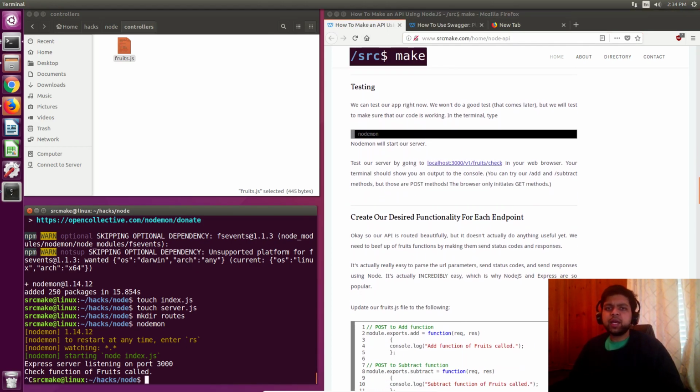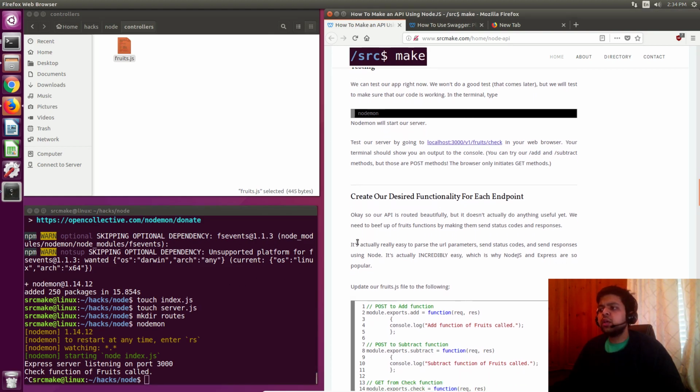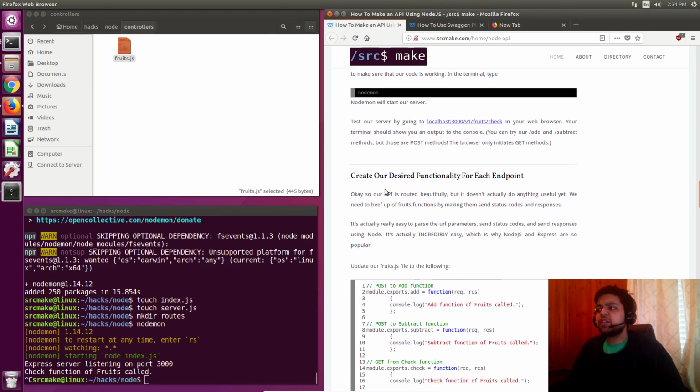So we tested the API. That's really good, and it's working. So now we want to create our desired functionality for each endpoint.